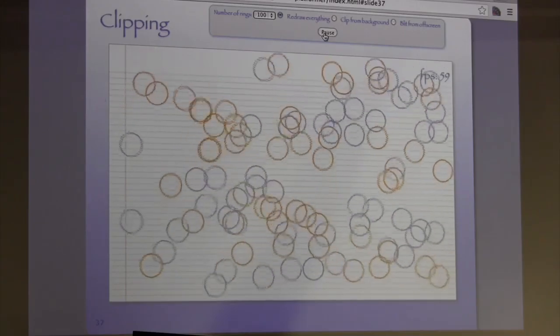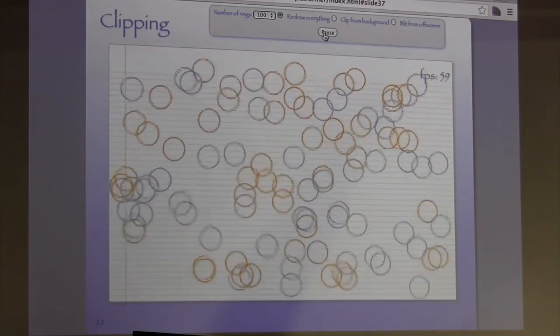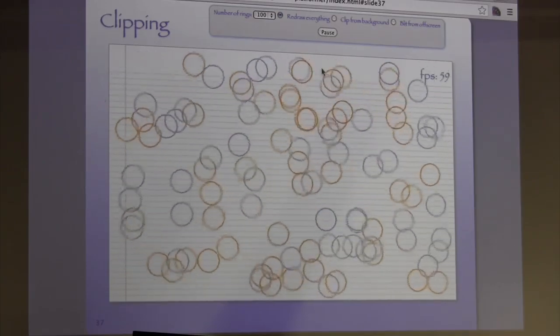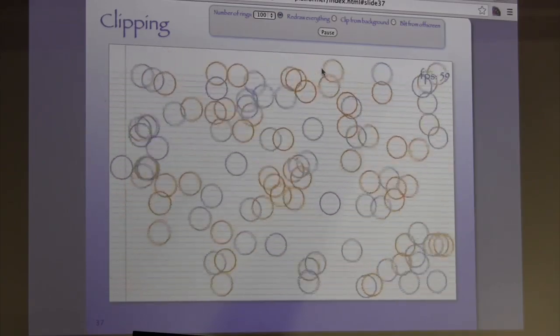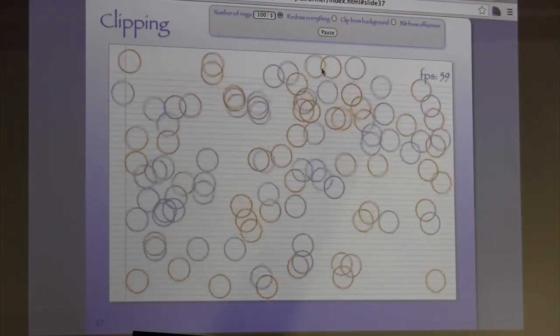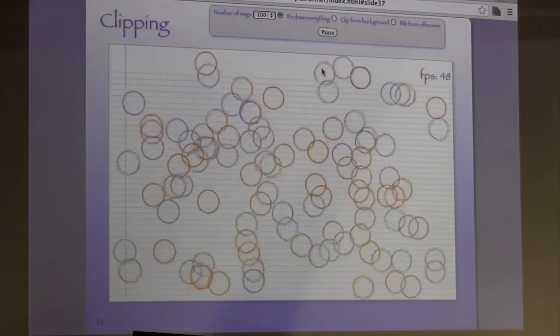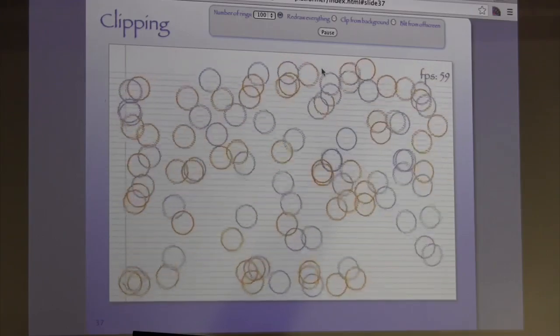I suspect you would get a little better performance than blitting or clipping, but I'm hesitant to think that you would be faster than redrawing everything. I never tried to redraw everything. I'm fascinated. Yeah, me too.